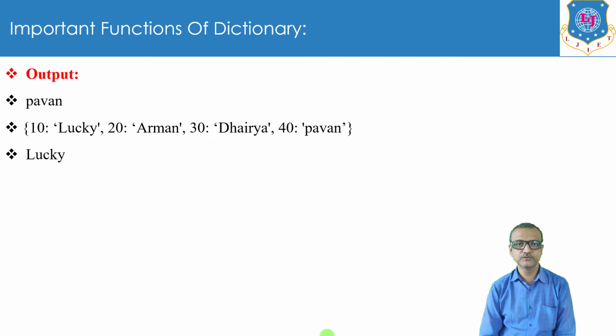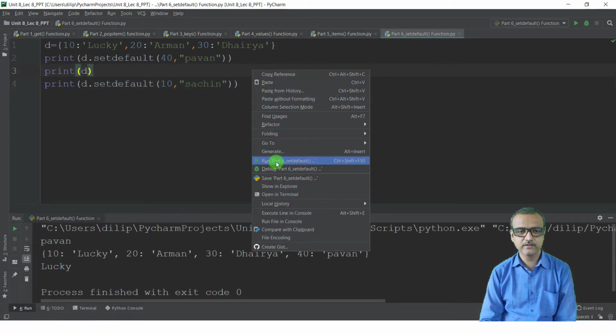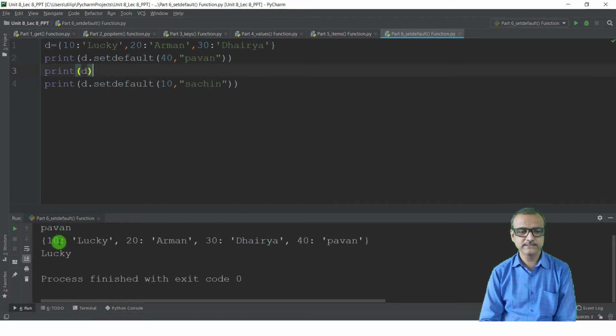Now I will show you the output of this program in PyCharm. See, I have written the same program over here. I will just run this program. Click on this run button. Now you can see the same output as discussed with you. For this print statement, we have output as Pawan. Then for the print D statement, we have this as output. We have a total of 4 key value pairs. And finally for this print statement, key number 10 is already present in dictionary D, so its value will be printed, that is Lucky in this case.